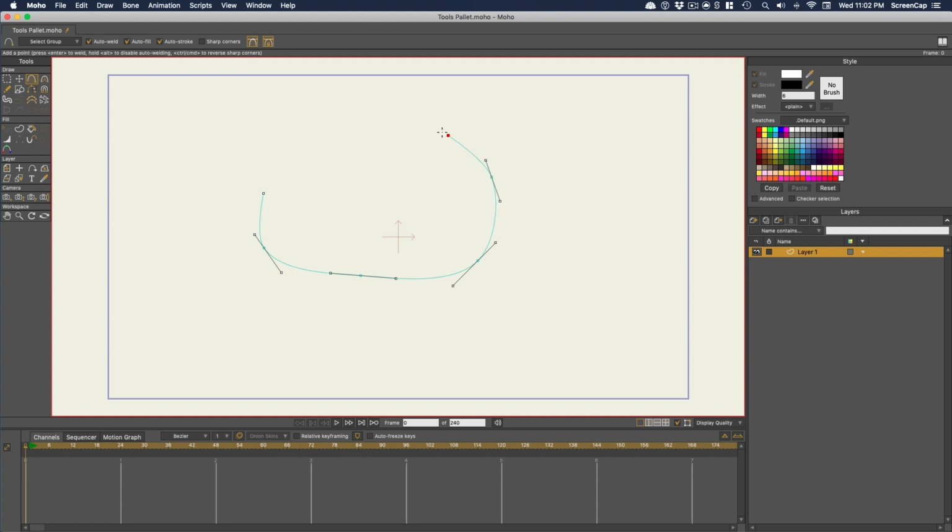And because we have the Auto Weld setting turned on, it will automatically close the shape and add the stroke and fill. If Auto Weld was off and you tried to draw a shape, it wouldn't close automatically. You could weld points manually by using the Transform Points tool. Drag the endpoint over the other and press Enter.